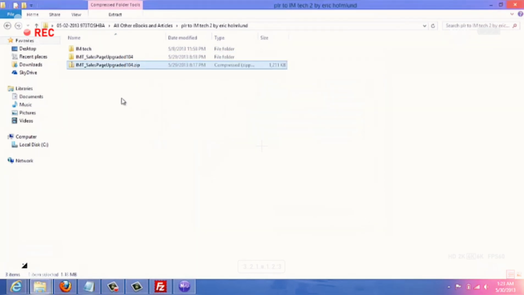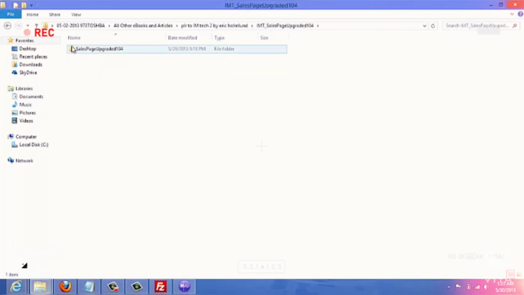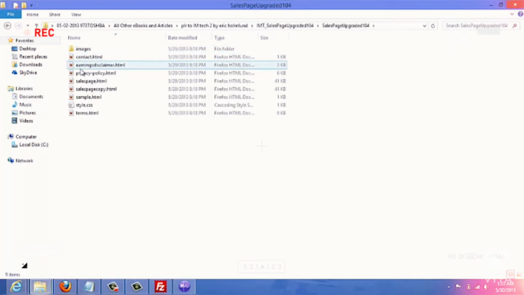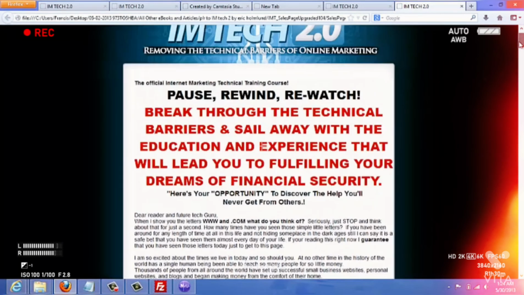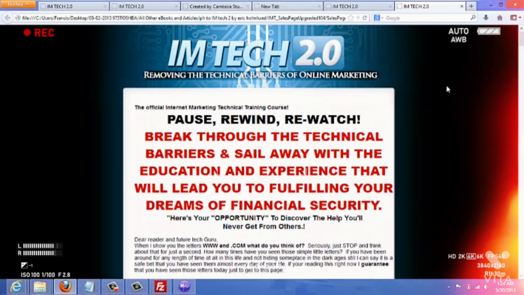Actually, that's what it should look like. I'm just going to cancel because I've actually already done it. When you're done extracting the files, you will get a folder that has the same name, but it's just not a zip file. So just double click on that. As you can see, these are all the pages, including the sales page, privacy policy. If you want, just double click on the sales page, and if you want to just get an idea of what it looks like when you upload it to the World Wide Web. Okay, so with that said, let's move on to the next video.